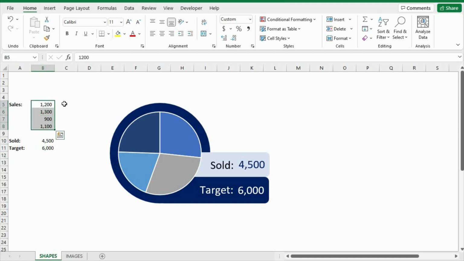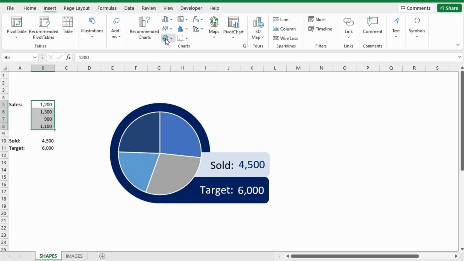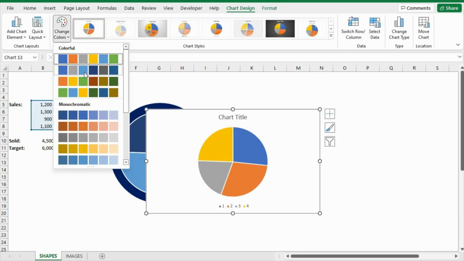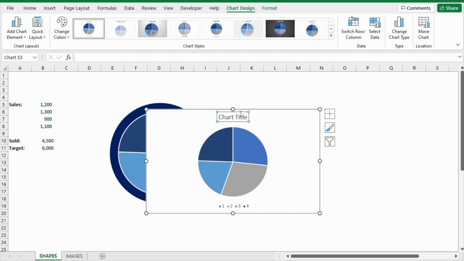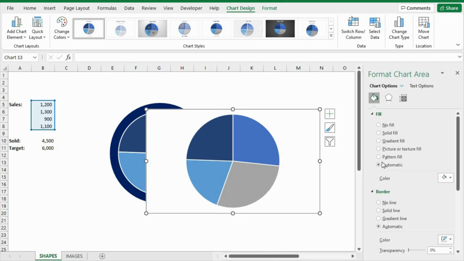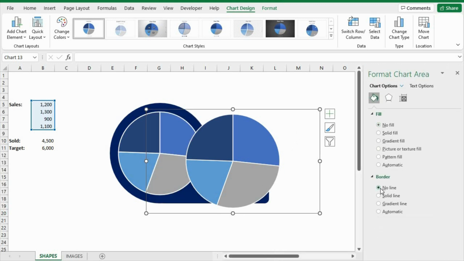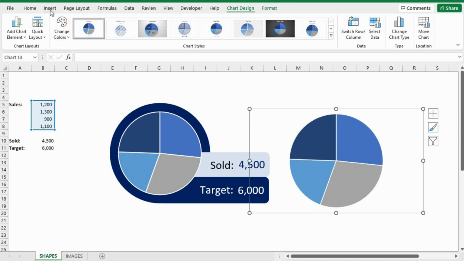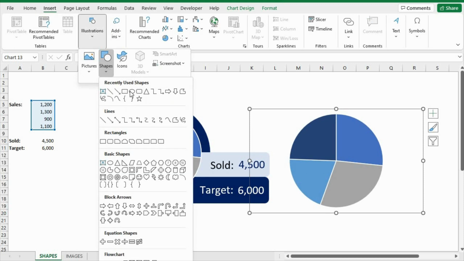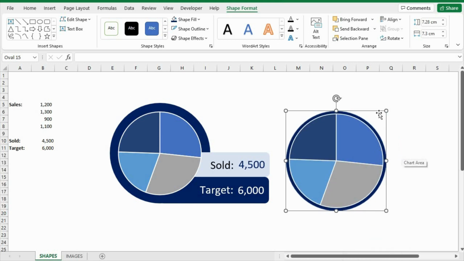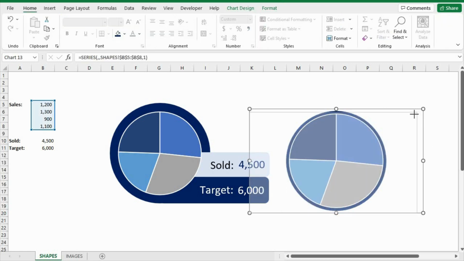Firstly, we'll just insert a pie chart, insert pie chart, 2D. We're going to change the colors to these ones. We're going to delete basically everything except for the actual circle, which means deleting the fill and the border. No fill, no border. Great. And now we'll just add a circle behind it to give it some emphasis by going to Illustrations, Shapes, and we're going to right click on it and say Send to Back. Cool. Probably shrink this chart down a little bit.